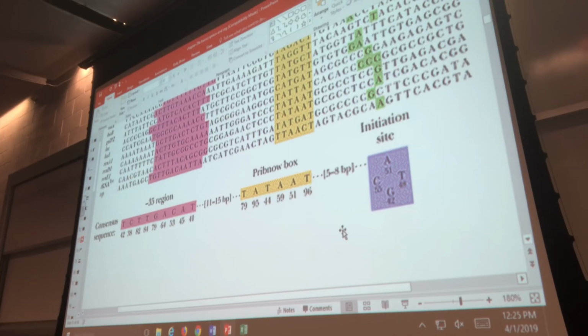An RNA polymerase is looking for a consensus sequence in the promoter because it uses that to figure out where to bind to and begin transcription. They are looking for consensus sequences.